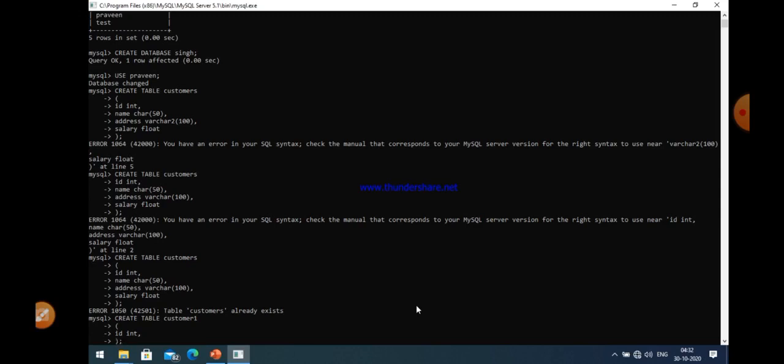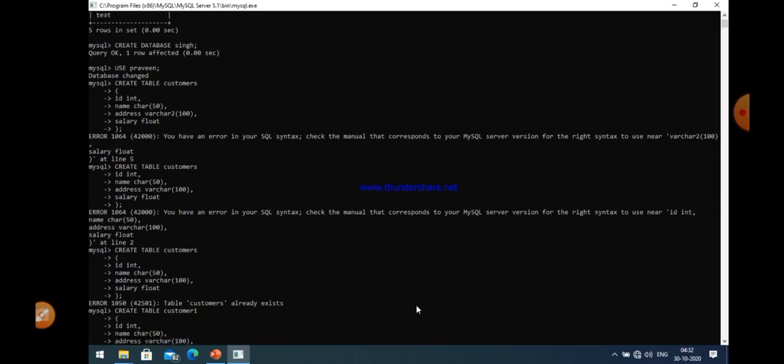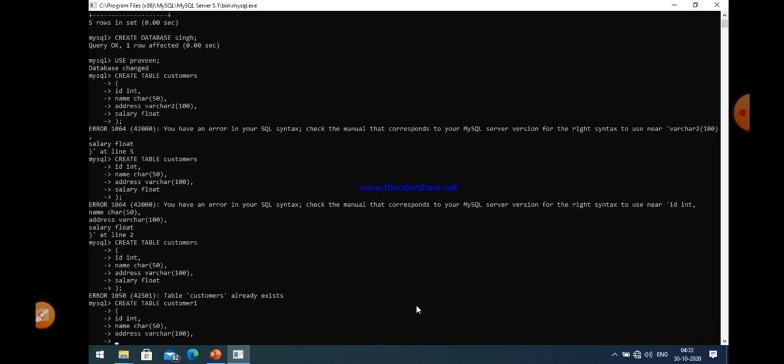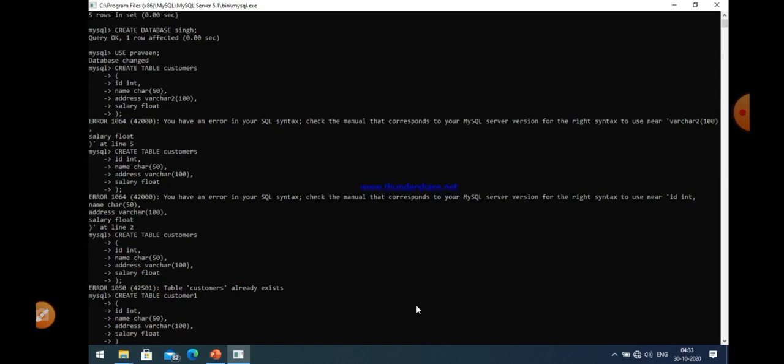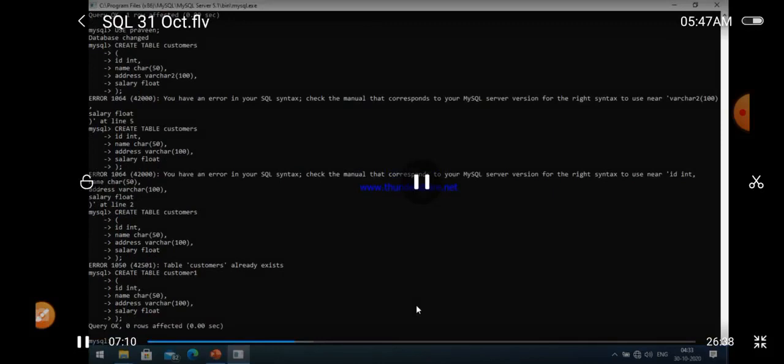Now let us take the column names: id int, and then name char 50, address varchar 100, and then salary float. Okay, now you can easily see that Query OK, and 0 rows affected.